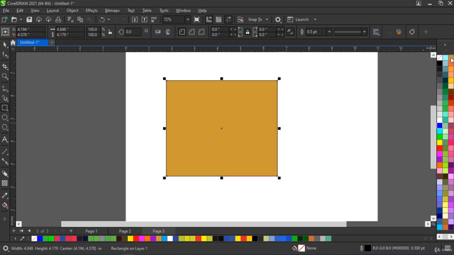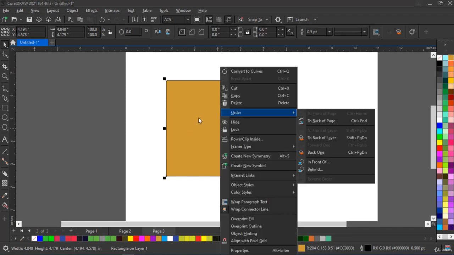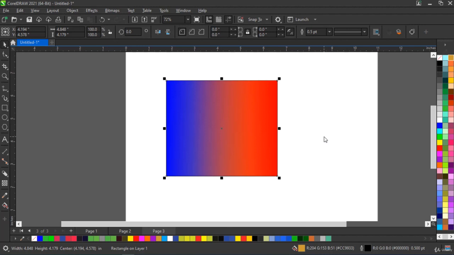We can just give it any color of our choice. See, it covers the other ones we have right behind. Okay, we just have to keep it behind this other tool, so we can just come to order and then we'll go to either back of the page or back of the layer. So you select back of the layer so it doesn't take you to back of this page entirely.